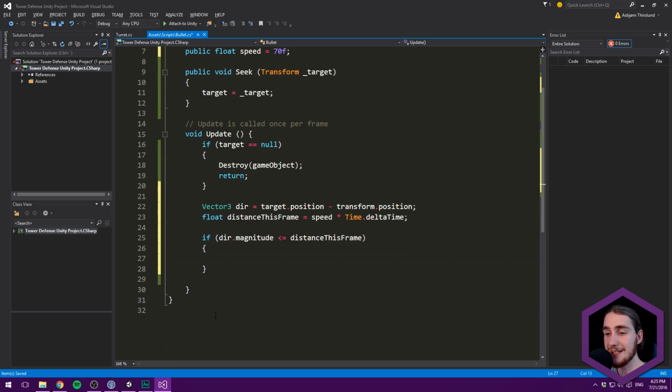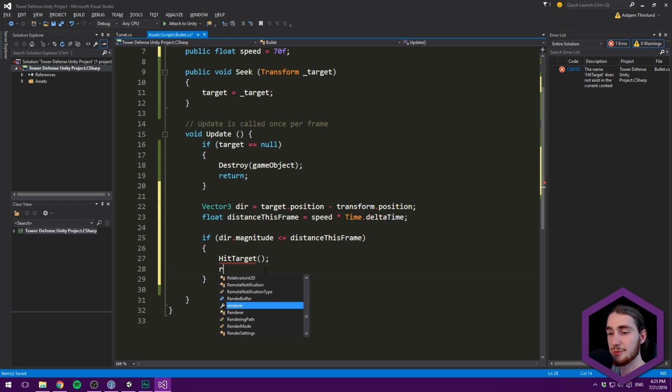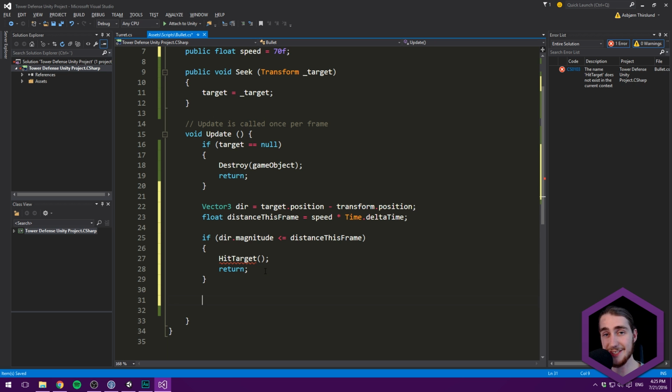So inside of this if statement, we're going to have logic for whenever we hit our target. So let's go ahead and make a function called HitTarget. Other than that, I don't think we need anything in there. I think we just need to call that. And then, of course, we could go ahead and just return here. And then down here, that means we haven't yet hit our target, and so we actually want to move.